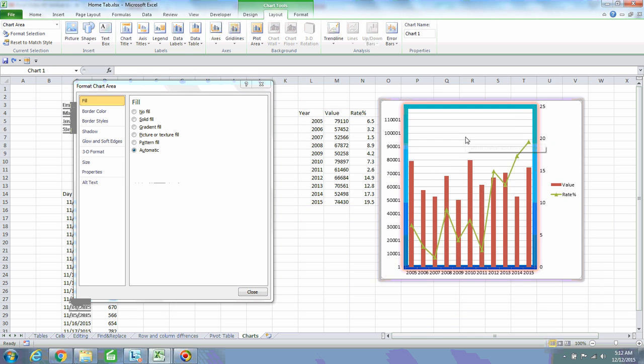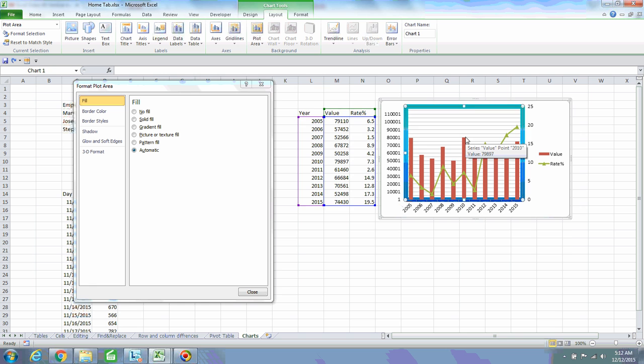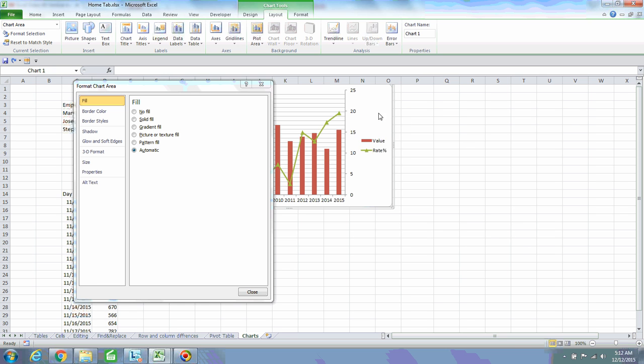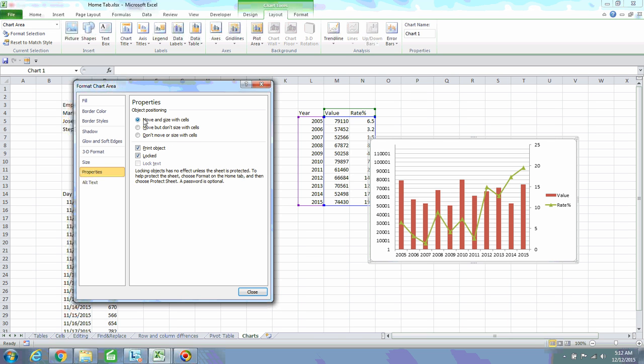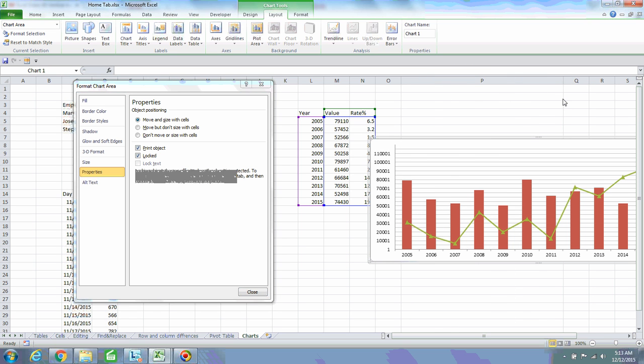Now I'm going to show you this option called properties. Under that, move and size with cells. Now what I'm going to do is I'm increasing the backend size of the cell. As and when I increase the backend cell size, my chart is also getting increased. But sometimes you may require this functionality and sometimes you don't want to increase the size of the chart based on the column or cell size of the backend.